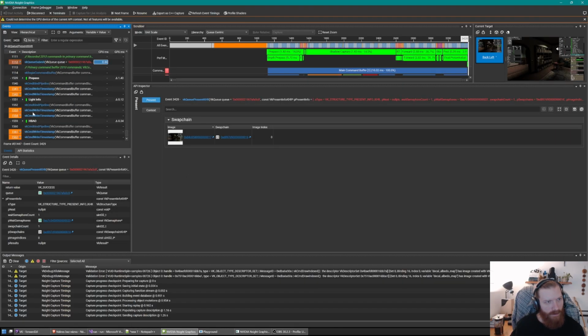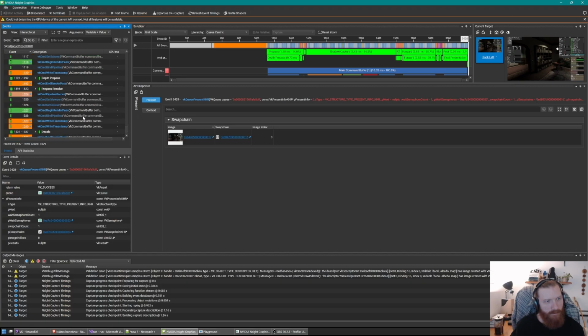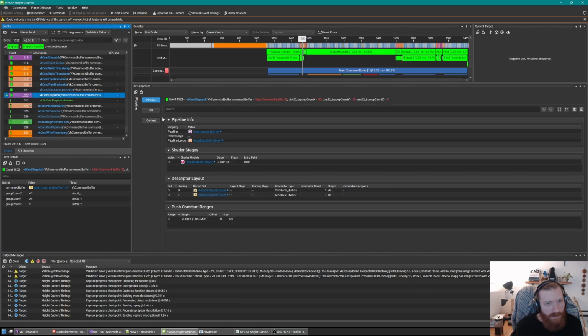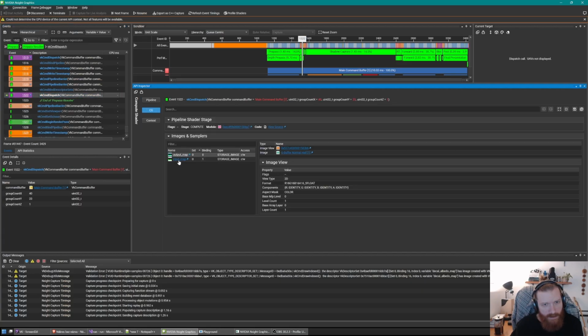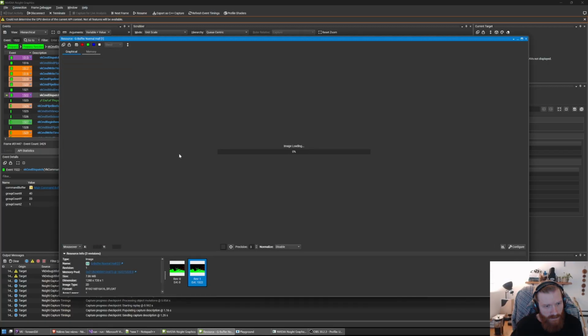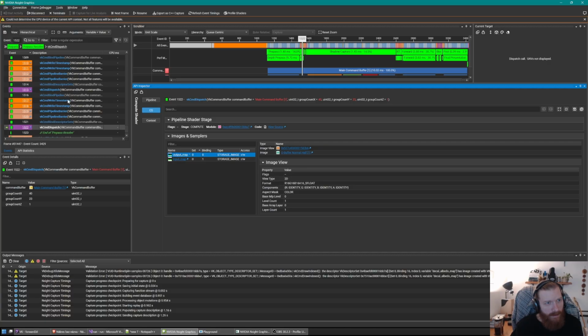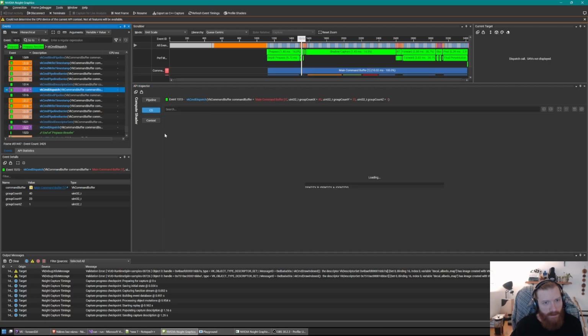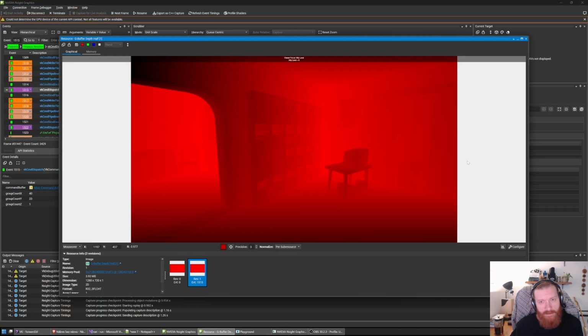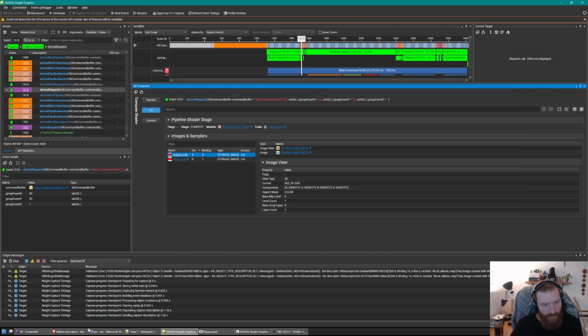So maybe take a look here. I'm not sure if I will be able to find it, but here we have the prepass. And in the prepass, probably resolve. Resolve would be the best. Take a look at this dispatch. So this one is for normal. And I should have another one. This one is for the depth buffer.